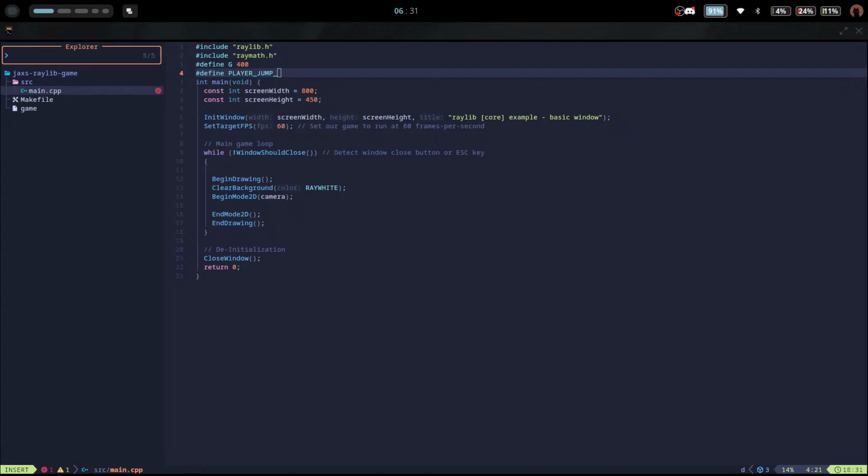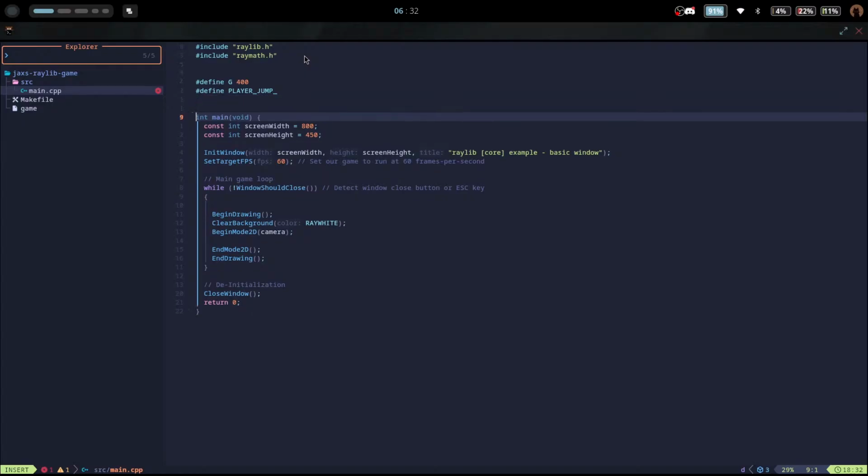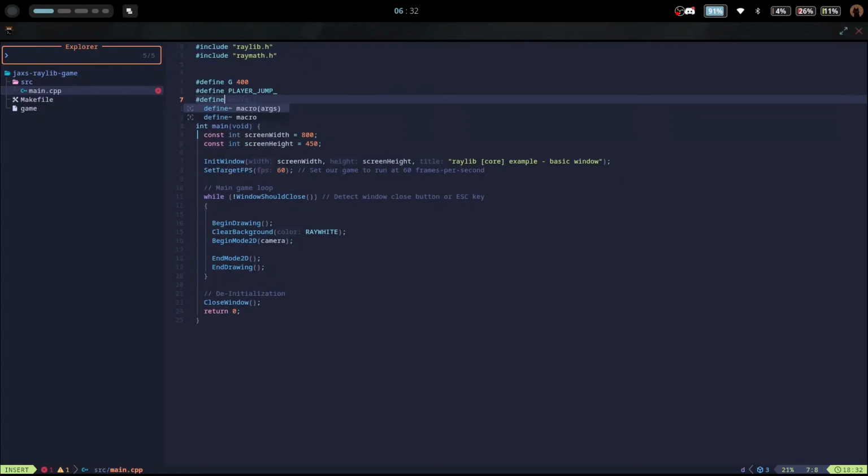Can I copy this? Like okay, player speed. What? Player dash speed, negative players. What the heck? This is confusing. Holy. It's not Raylib that's confusing, it's C++ that's confusing. I just want to say that.